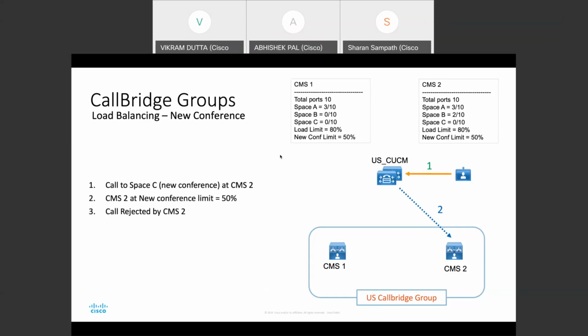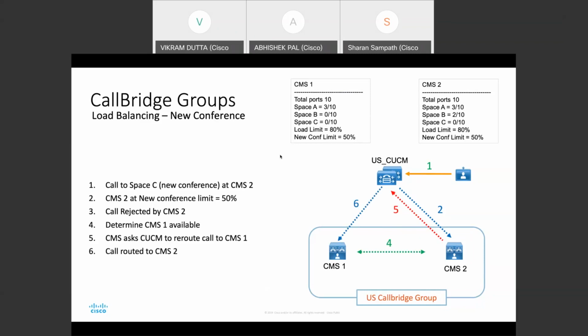CMS2 will reject the call, but it would intelligently talk to its peer, asking, okay, so you are here, let me instruct CUCM to route the call to you. And CMS2 informs the UCM to route the call to CMS1 with the replace header being sent. And the call is routed to CMS1, a seamless experience for a user, and you are intelligently able to load balance your CMS cluster.